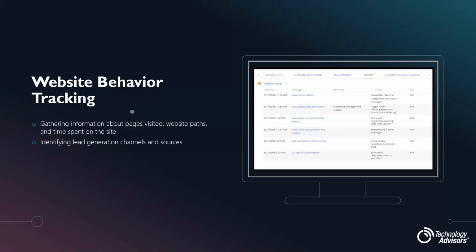Marketing Creatio does have the capability to do website behavior tracking, meaning that you can put code on your web pages and be able to see when your contacts are visiting your web pages. You can see what pages they've been on, when they were there, all of that good information.